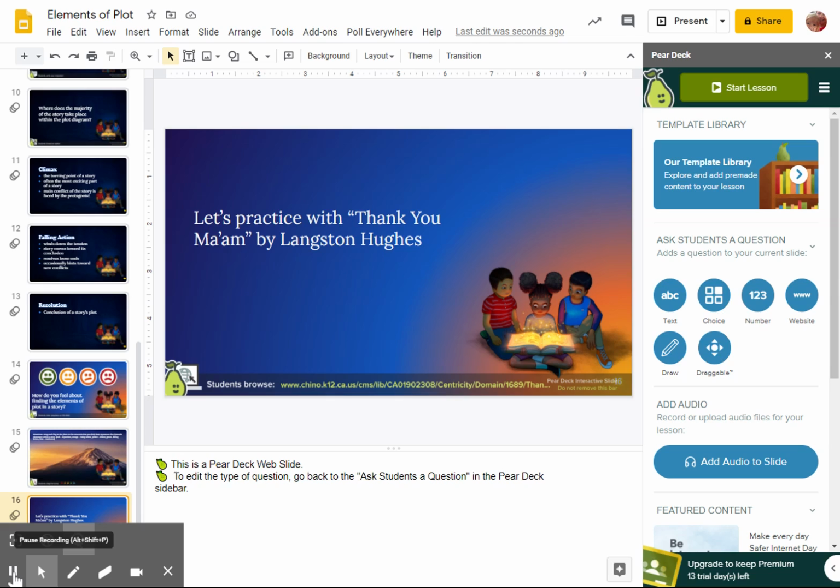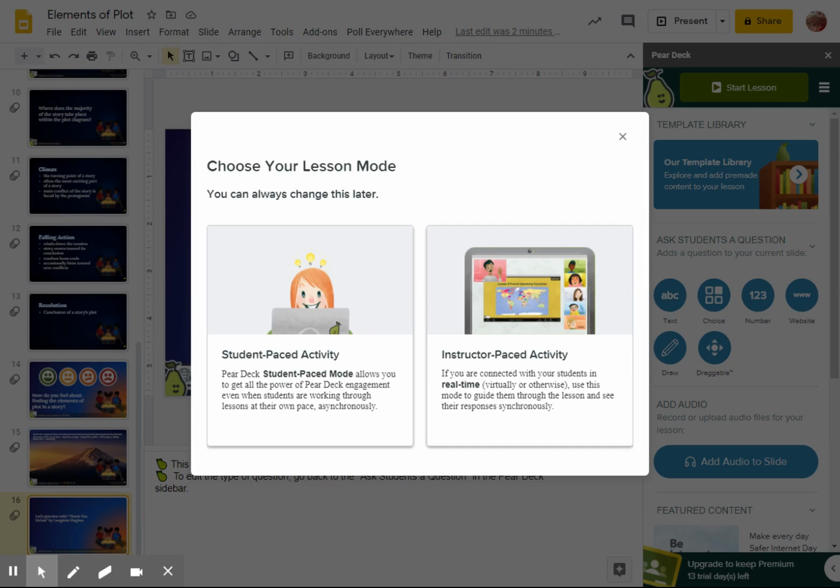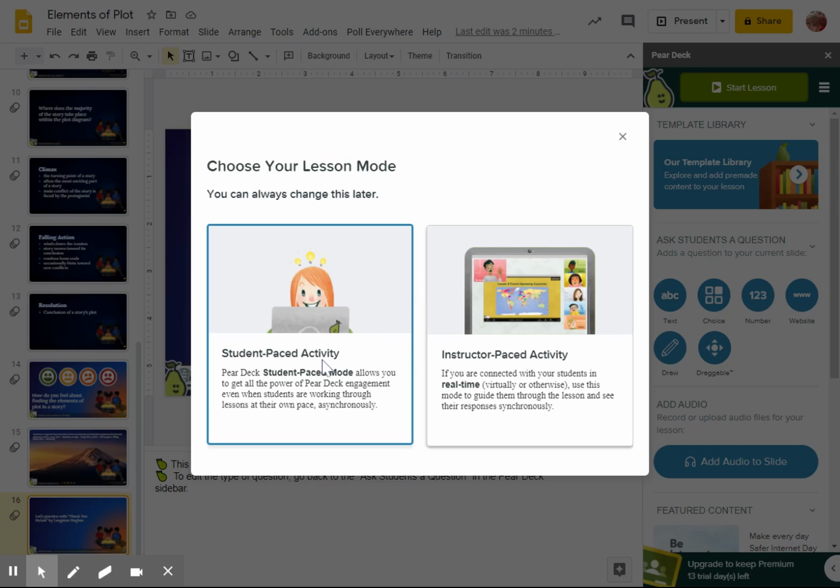All right, so those are the basics of how to actually create it. Now, when you are ready to share with students, what you will do is you will click Start Lesson within the Pear Deck element on the right-hand side. You're not going to present like you normally do. You click Start Lesson, and when you do that, it will show a screen here, and it'll say, do you want it to be a student-paced activity? So in that sense, you could post it as an assignment.